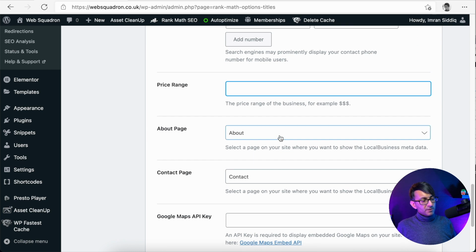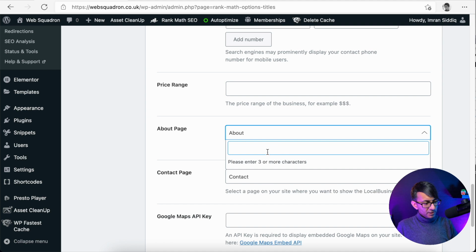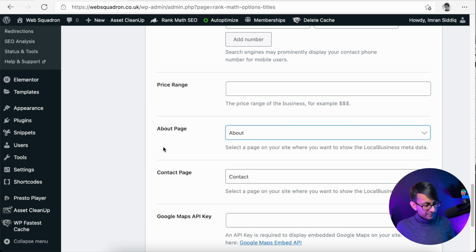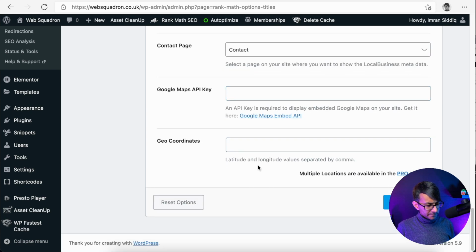You're then telling RankMath where your about page and your contact page are. I have an about page. I have a contact page. That's the name of the pages. So if your about page is called About Me, you pick About Me. You just go down here and start typing it. I mean, look, if I start typing in crate, I've got a couple of crate pages there, which we don't want. Let's get rid of that. Okay, so there's those pages.